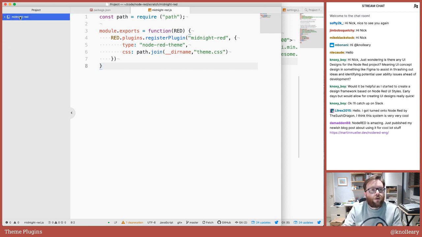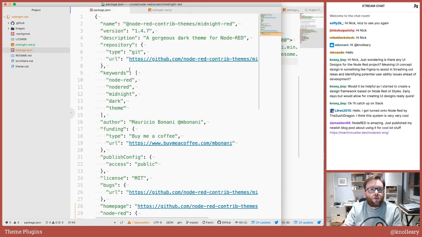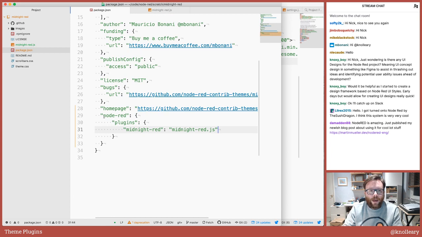So here I've just cloned Midnight Red from Mauricio's repository, and I've made 2 changes at this point. In the package.json, I have added this Node-RED section. So for the plugin scheme, this is just like with custom nodes. This is how plugins identify themselves to the Node-RED runtime. It's got a plugin section, and we're calling this plugin Midnight Red, which makes sense. And we're pointing it at this new file, midnightred.js.